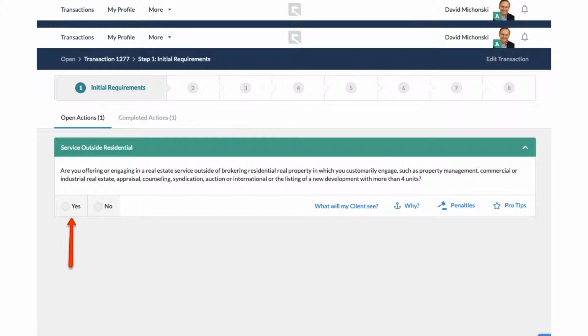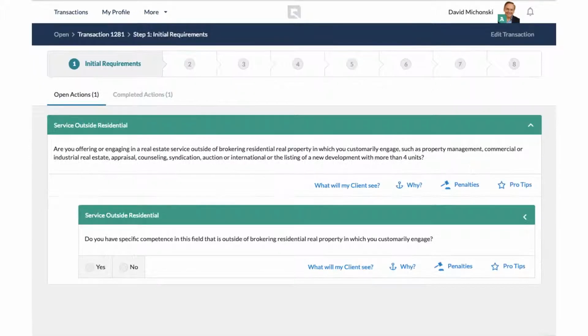Because you don't have competence. So you may have the legal right, but if you don't have the competence, you can lose that legal right. So in this case, if you are offering outside of residential real estate brokerage, I'm going to click yes. I'm going to do what I just said you should do. I'm going to say, yes, I'm going to offer a service outside of it.